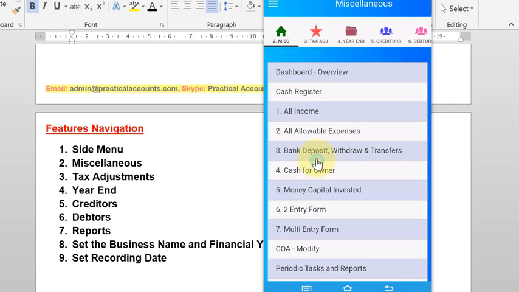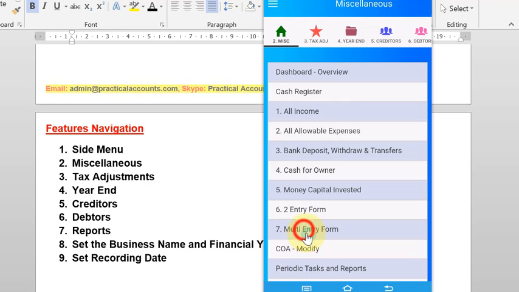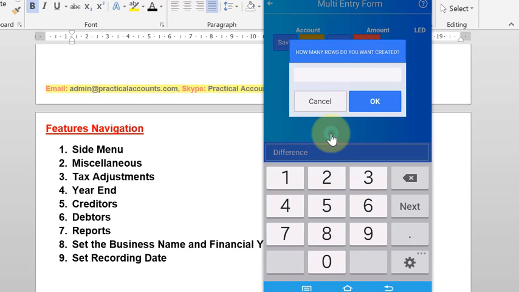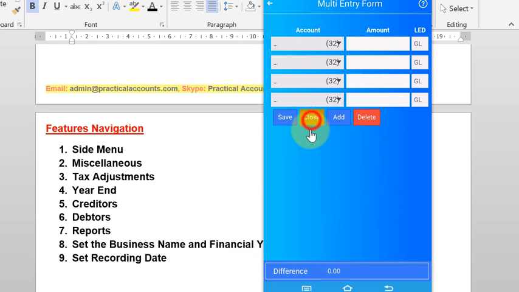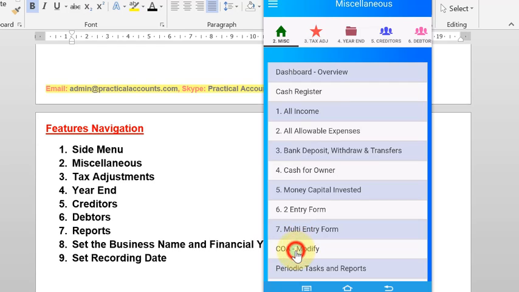And then we have a form for recording all expenses, single form. So all these below here are recording forms. Now this is a 2-entry form which can be used for recording any kind of transaction. This is a multi-entry form. You determine the number of rows you require. In this case, we can type in a 4, and they are generated. So any kind of transaction can be recorded by this form, provided it doesn't have VAT.